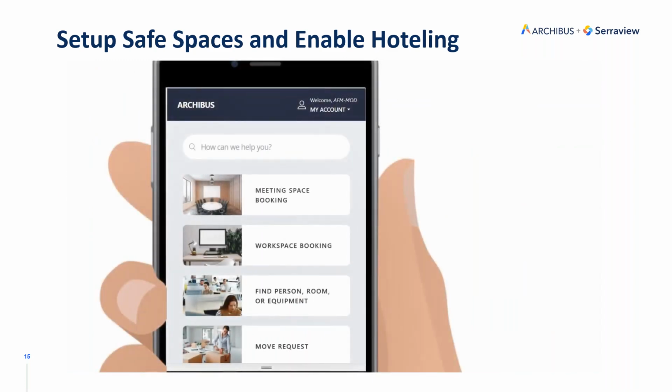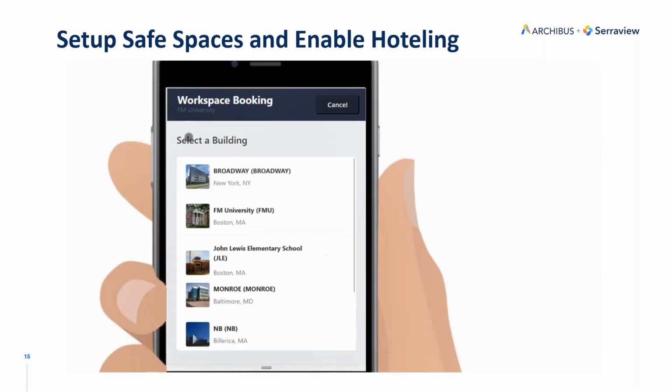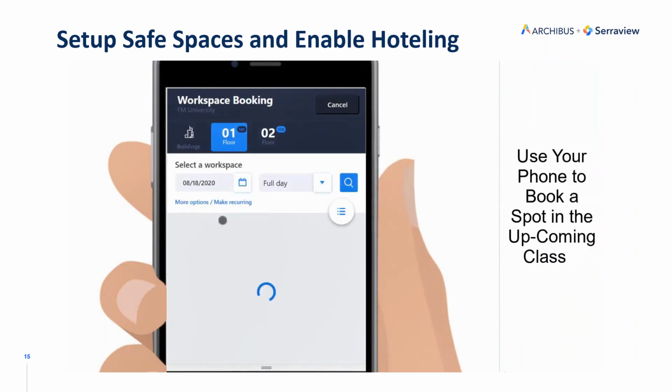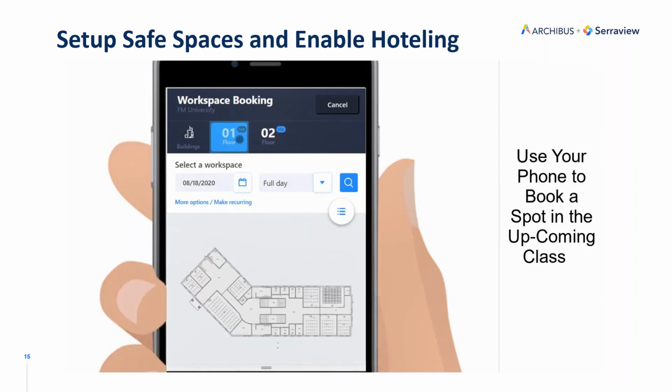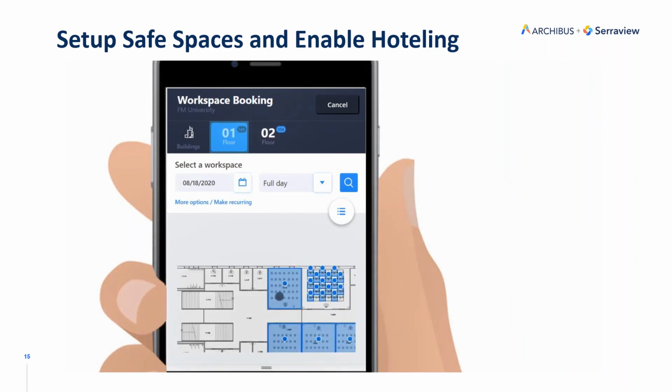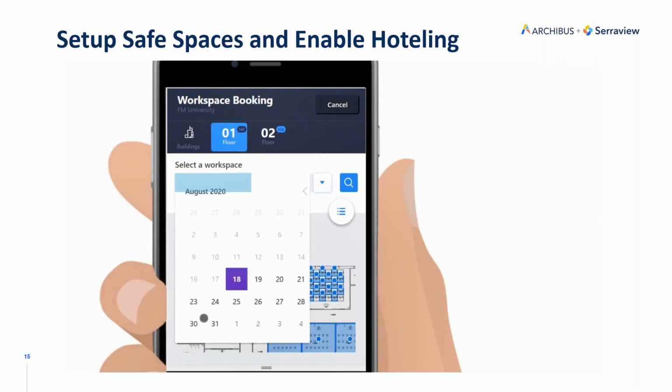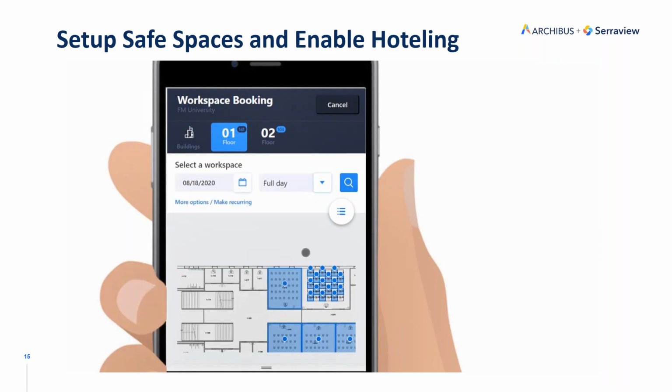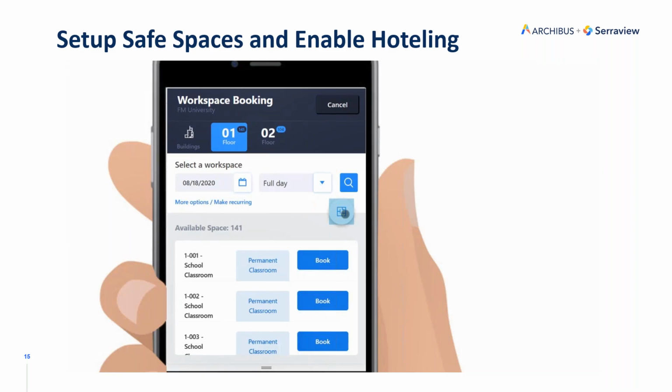Now from there we can actually go and apply our hoteling application. So in this case I'm going directly on my phone, finding that building, and then looking for the classroom that I in fact need to attend. In this case it's classroom 3, full day on the 18th, a few days ago. So I'm actually booking something that already passed, but that's okay, it's for the demonstration.